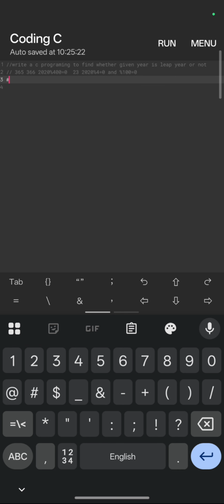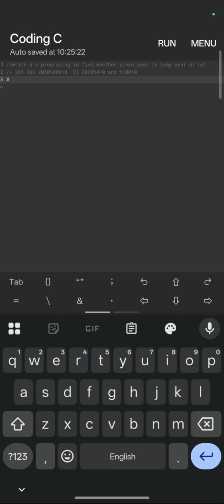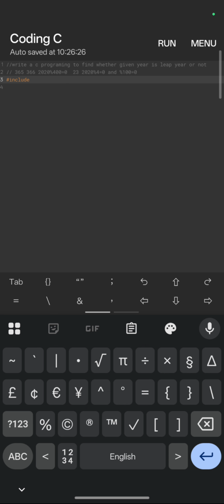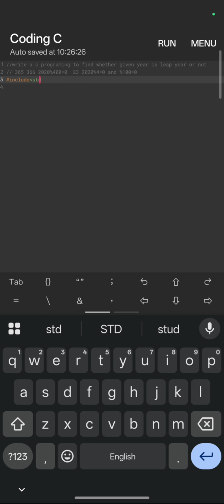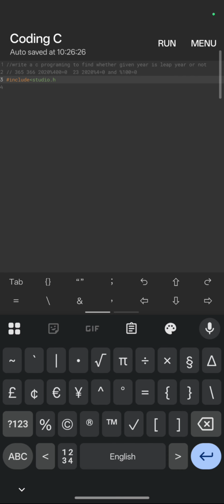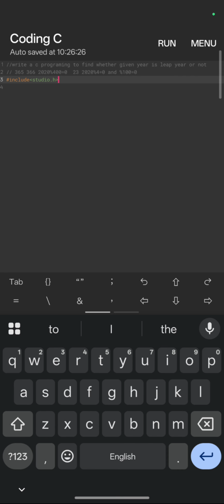So let's start. Obviously, as we are asking the user for the given year, we need printf and scanf for asking the user for the given year. So we need stdio.h, as stdio.h is a file where there are printf and scanf, which we will need in this code.